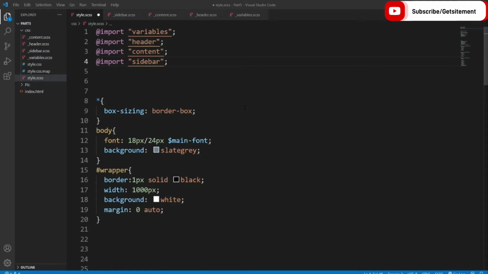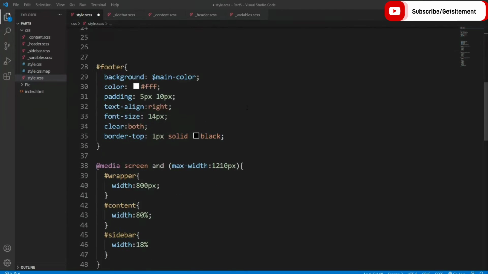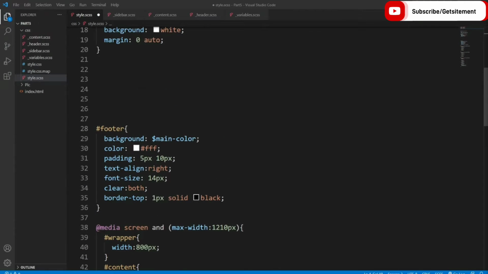And at last, I'm going to create a new file for our footer section. So inside the CSS folder, once again, I'm going to create a new file, _footer.scss.